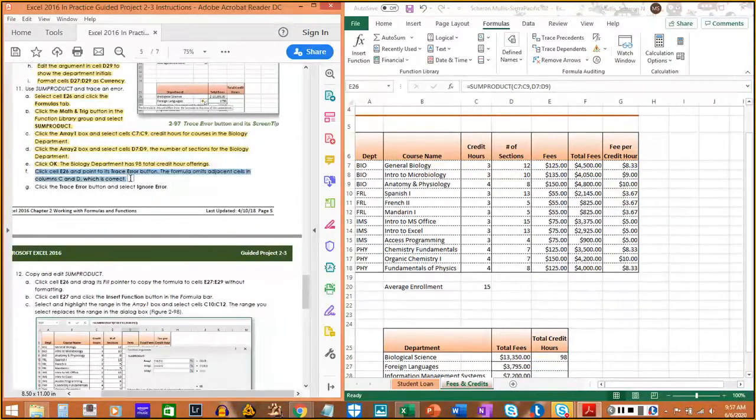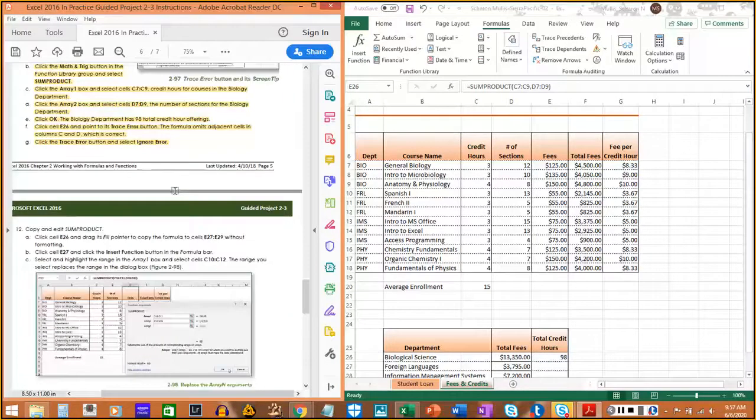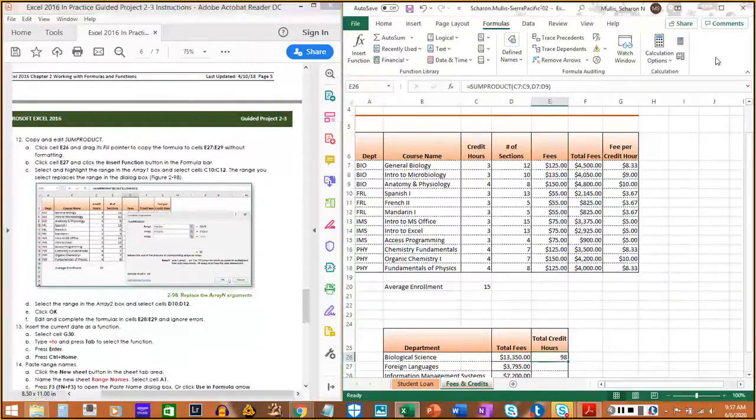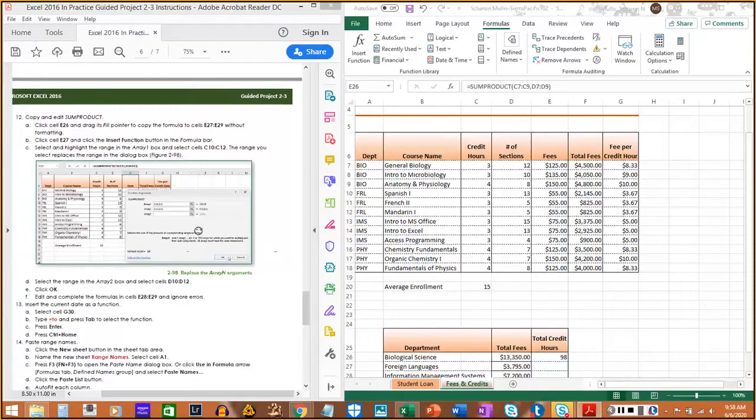All right, that takes care of 11F and 11G. Now is a good time to save, so I'm going to do a Control S. All right, moving on to 12. Copy and edit a SUMPRODUCT.